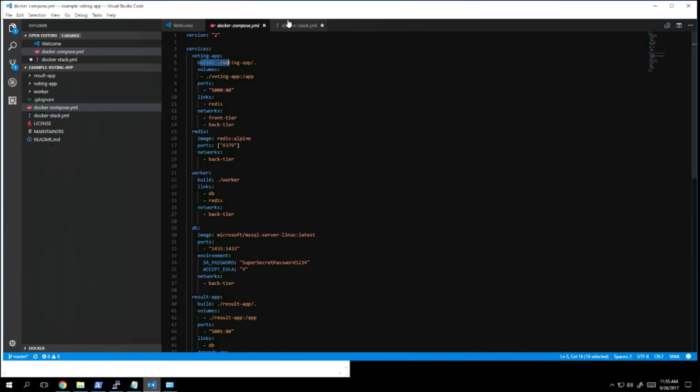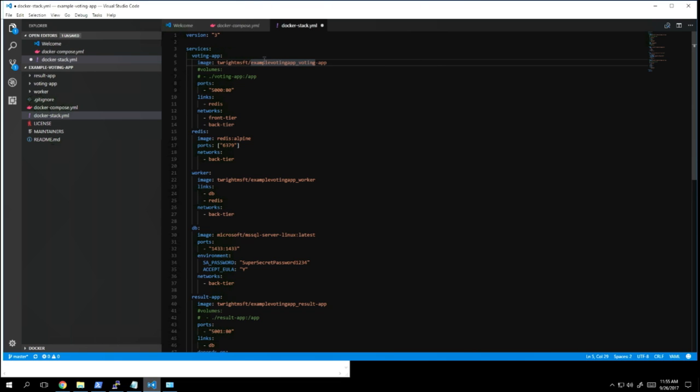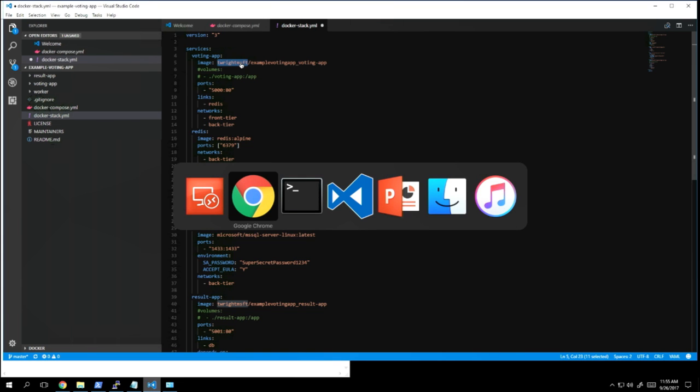But when I deploy it as a stack into Docker Swarm, I want to just pull down a pre-built image and just deploy it. So in this case, I've pre-built the images and published them up to my repo on Docker Hub, and it'll pull down those images and deploy them.